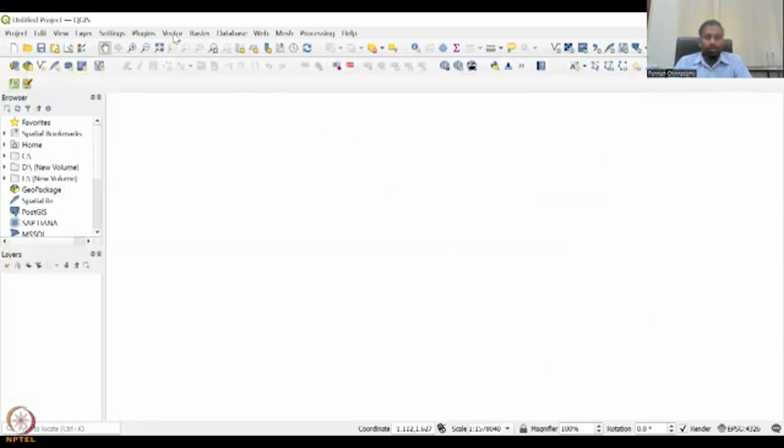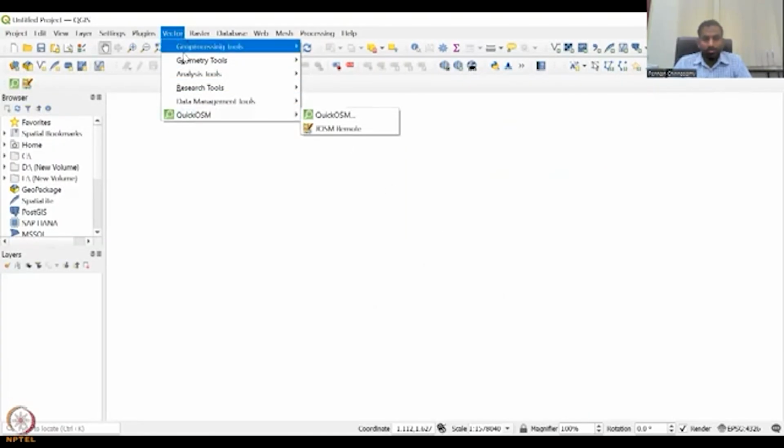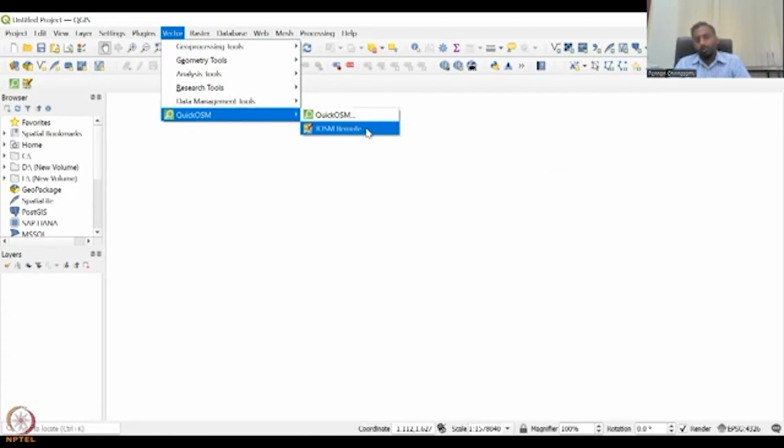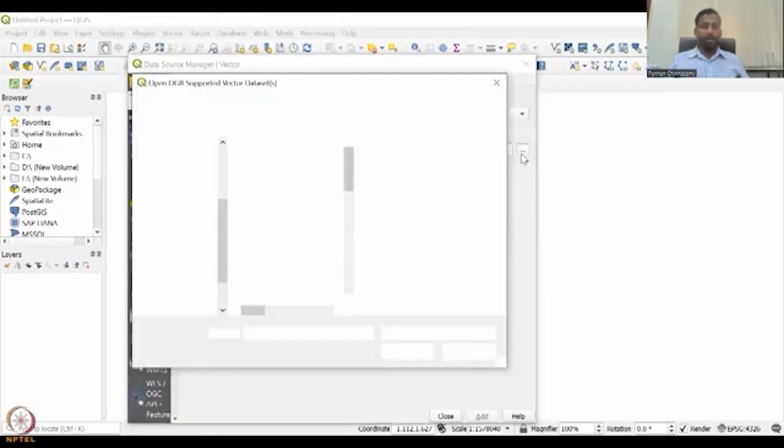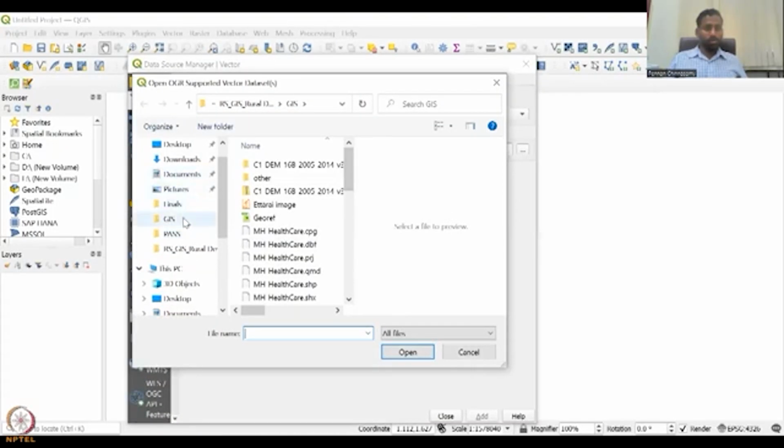So now if you go to vector and then see the vector tools, you'll see QuickOSM. Okay. Do not open this now. We don't want that. But QuickOSM is what we'll be using for our lecture in the next lecture, because right now let us set it up, and I also wanted to show you something that is needed for collecting data quickly from OSM. So I'm going to add my India layer. So we'll go here in my GIS layers we have.